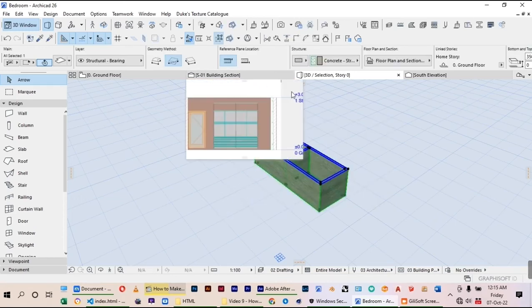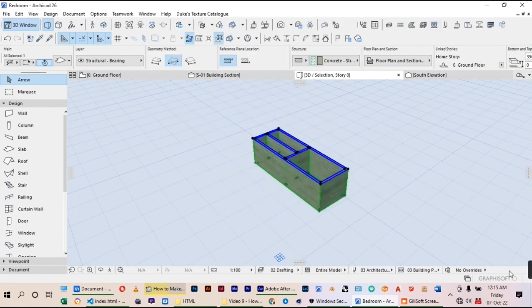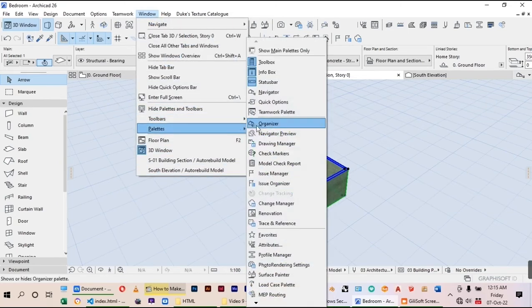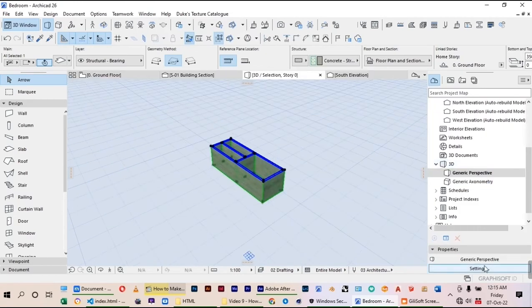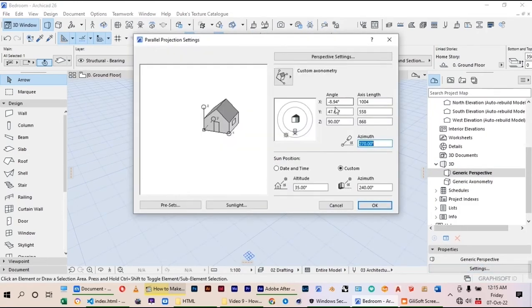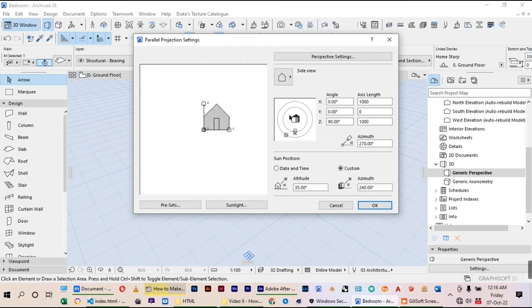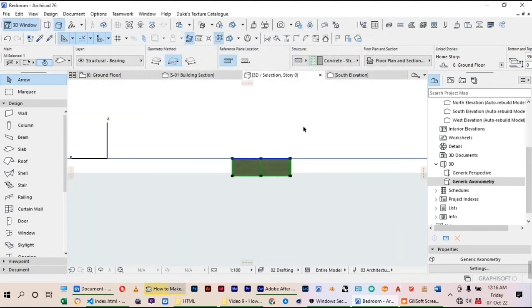Select it. Then come to this part, window. I need the palettes, I need the navigator. Go to the settings, projection, perspective. Now ask yourself, from what view have you drawn your cabinet? Mine is from the side view. Make sure that you turn the camera until you get to angle 180, axis 1000. Click OK. Here you have our cabinet.